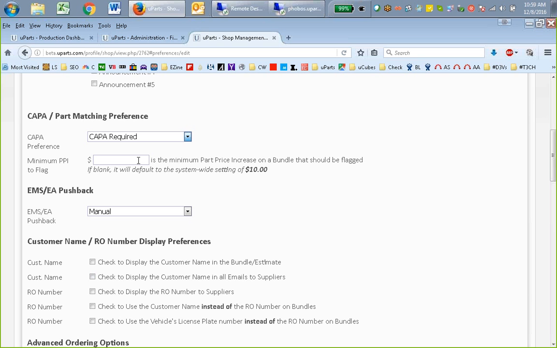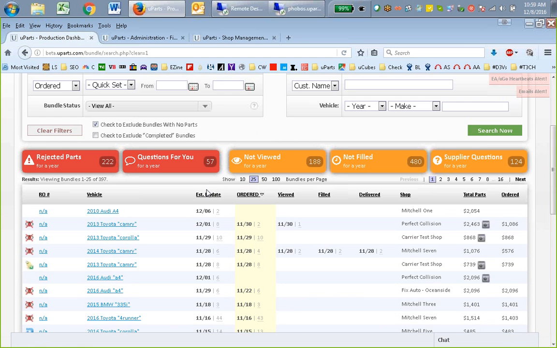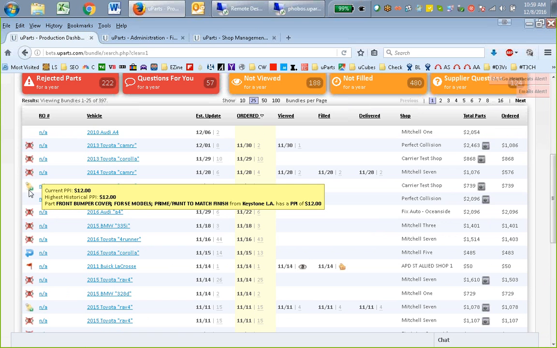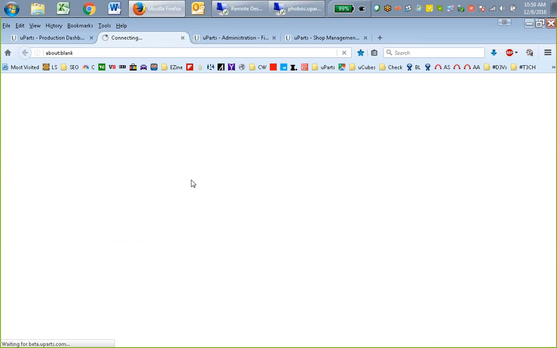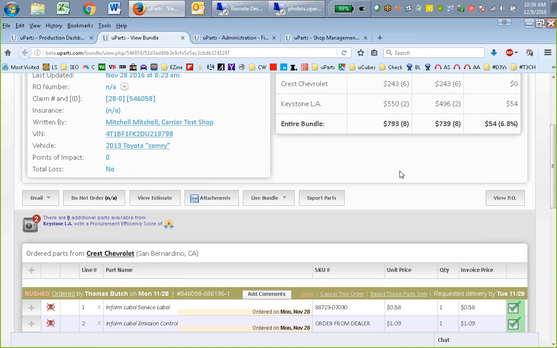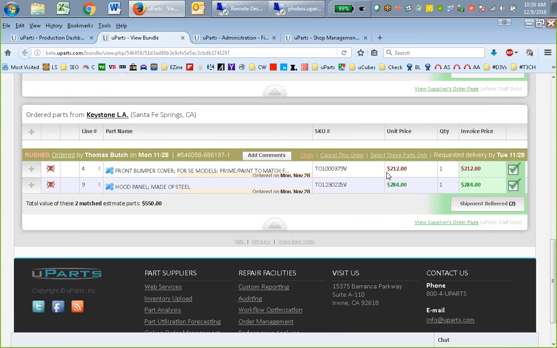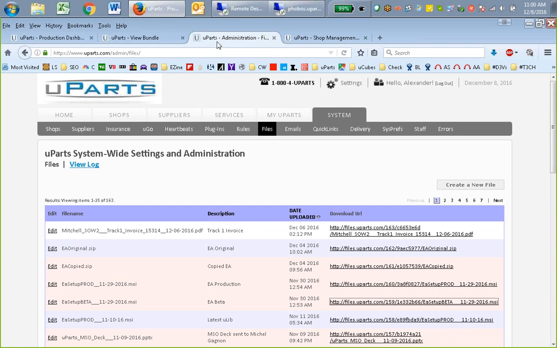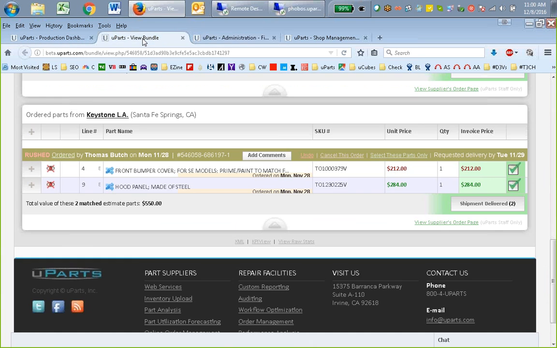Now, PPIs, you guys remember seeing PPIs here? When PPIs flow back, look at this. It says $12. Why? Because of the part prices, remember I showed this to you guys before. When we submitted this order, there is a part here for $200 probably, there you go, that went up to $212. That's why there's a PPI of $12. You see that?